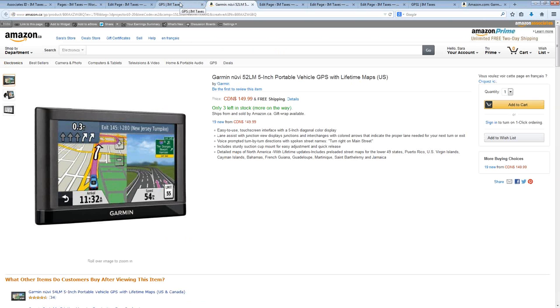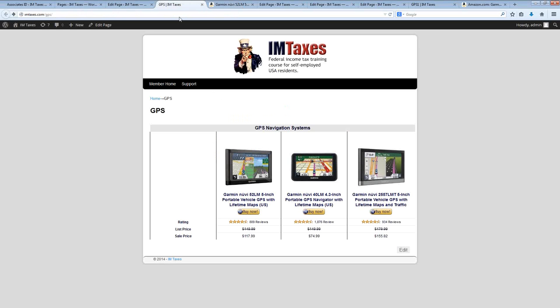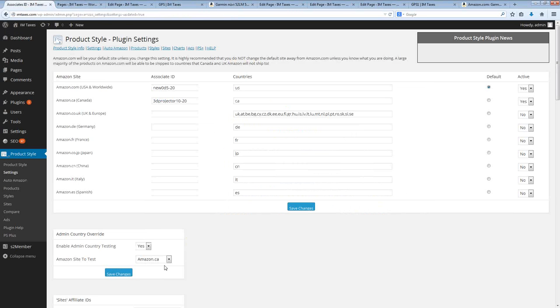Obviously, I don't live in Canada. I live in the United States. I wouldn't be able to get it to show me that advertisement for Amazon Canada unless I could fake being in Canada. So that is what this admin country testing setting is for. And this is important. Any of the locales that you decide to enable, I would highly recommend going through and testing each of your products in each of the different locales.